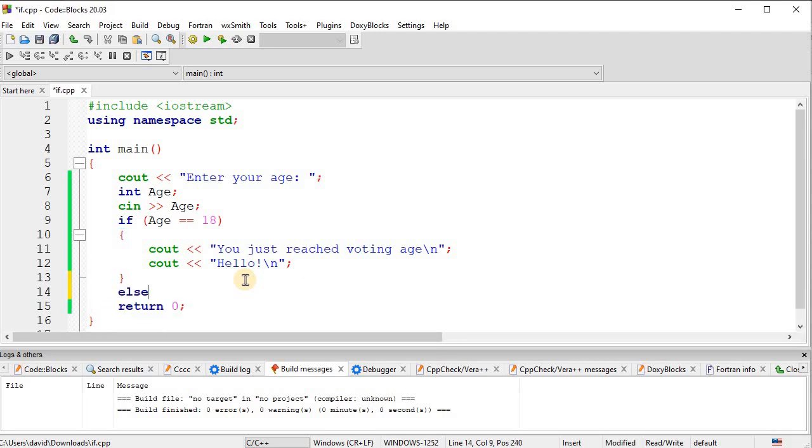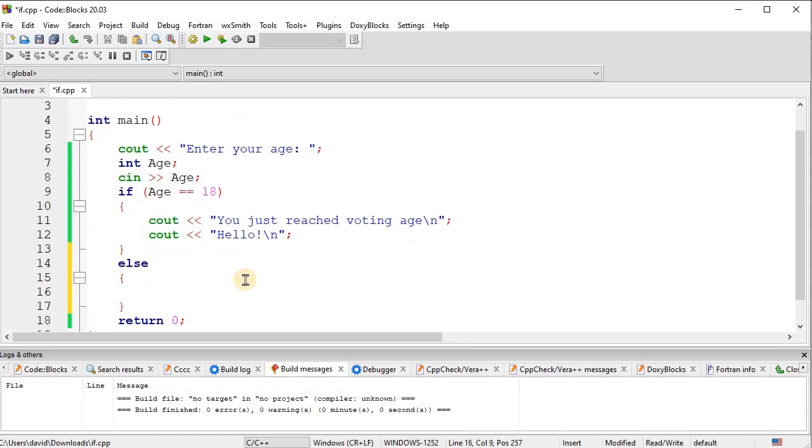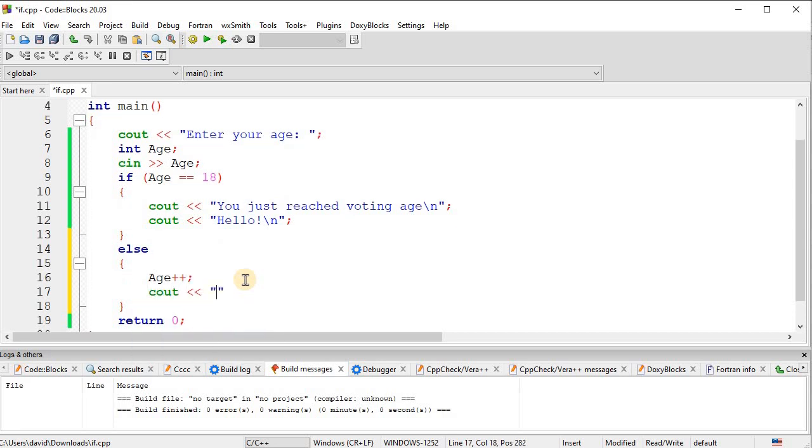So if the condition is false, then I'm just going to increment age and then cout stuff. I'm just putting random stuff in here. Okay, so if this condition is true, it's going to do this. Otherwise, else, it's going to do this code right here.